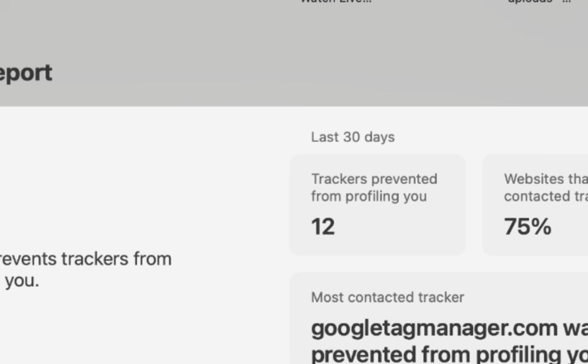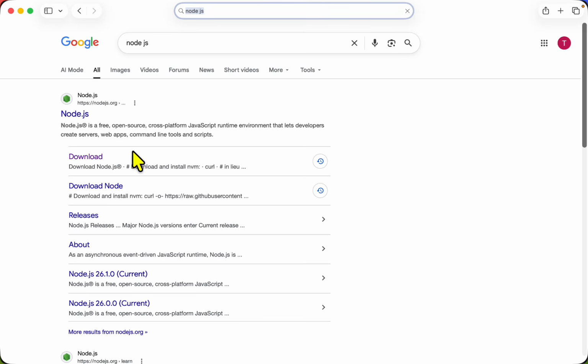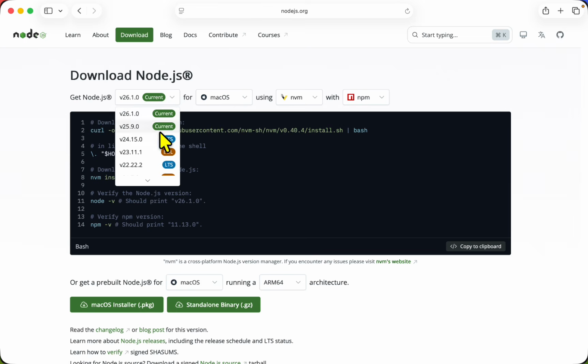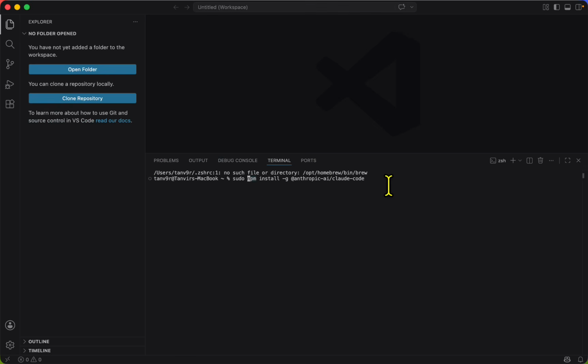If you type Node.js, then you can see nodejs.org. Now click here download. It will directly take you to the download page. From here you can select any of the versions, then go with it. Install it. Simple. Then you can actually run this command. All right. And now if you hit enter, then it will install on your PC. I already installed this, so I'm not going to do this once again.